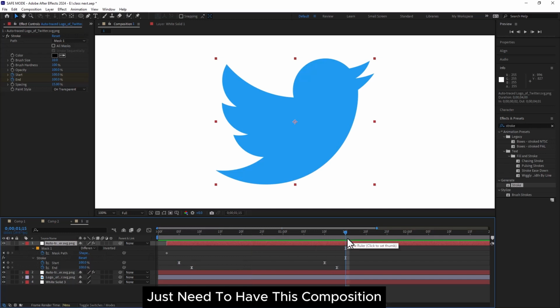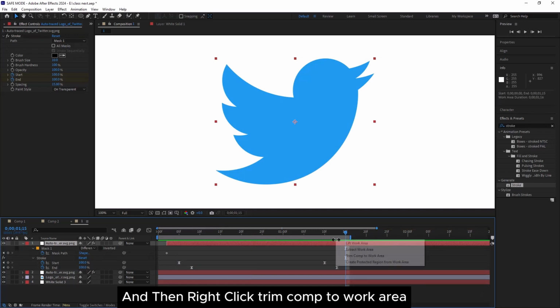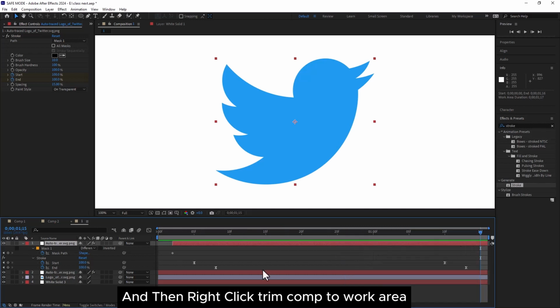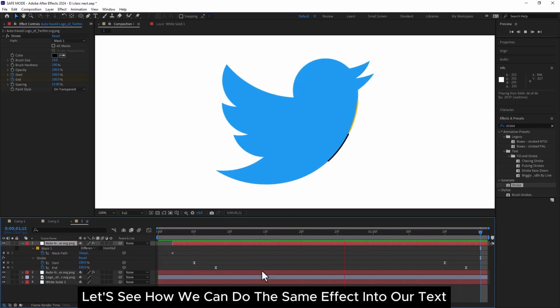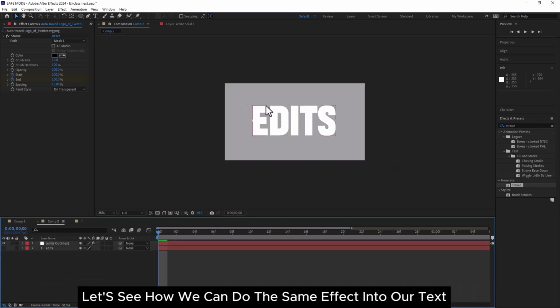We just need to set the composition duration here, so I simply press N and then right click, Trim Comp to the Work Area. So now you see it follows our path. You can do this with any object. After that, let's see how we can do the same effect with our text.